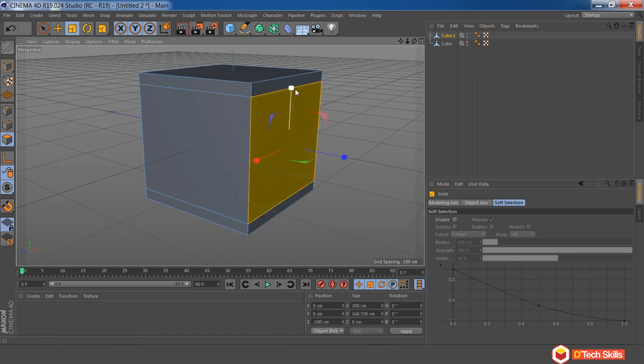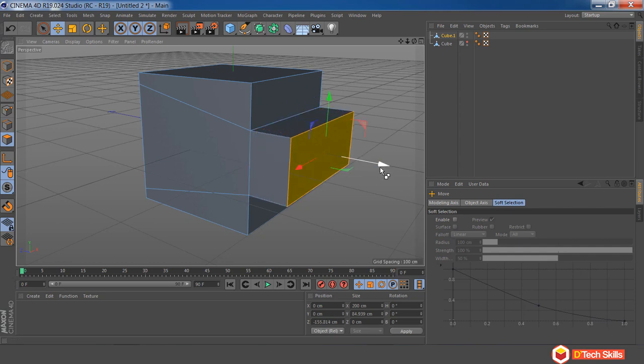Okay, let's go ahead and select the move tool, and then let's select the surface mode, and then hold down the scale tool, then scale that on the y-axis to make this kind of a shape. Then let's go ahead and extrude that on the z-axis. Okay, and then delete the surface by pressing the delete key. Cool.